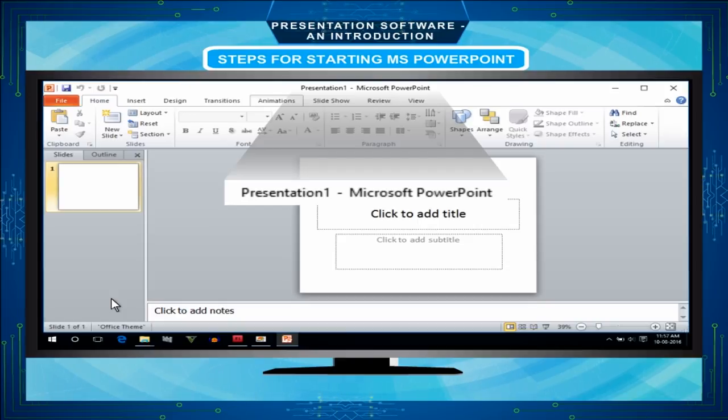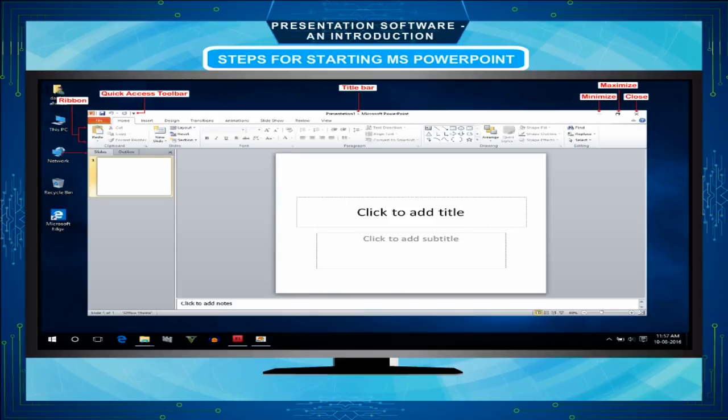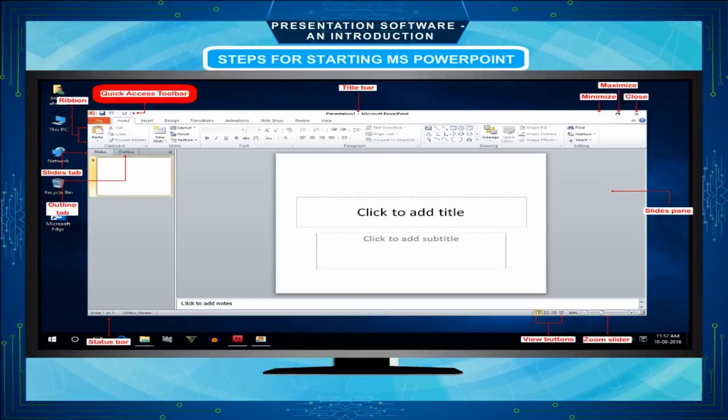MS PowerPoint 2010 window. Ribbon, Quick Access Toolbar, Title Bar, Minimize, Maximize, Close, Slides Pane, Zoom Slider, View Buttons, Status Bar, Outline Tab, Slides Tab.